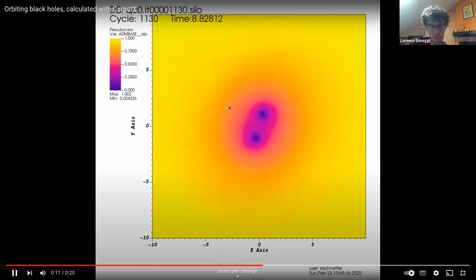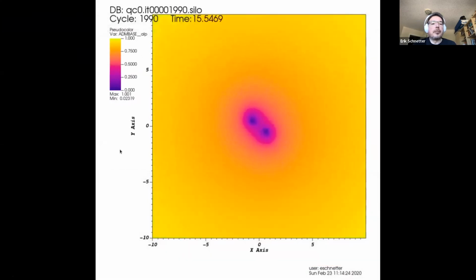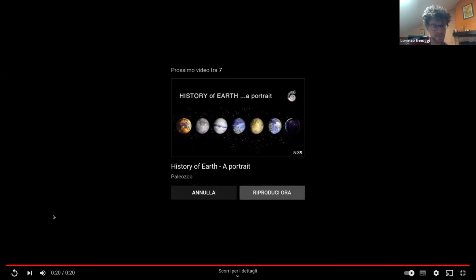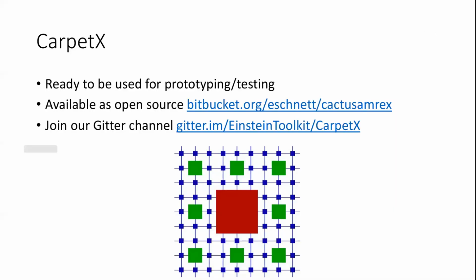There was no apparent horizon finder here, right? No, that movie is a bit old, probably more than a year old, and it was just the time evolution.